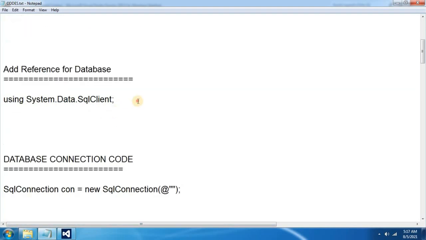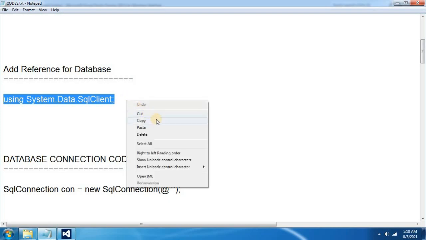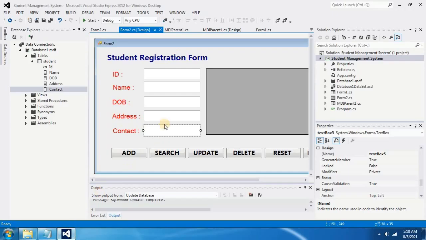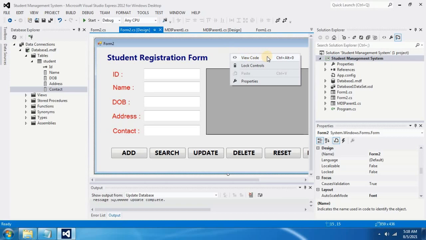First, you have to add reference for database. You can pause the screen and type this code by yourself. I'm going to copy it. Then I come back to the form 2 and right click on anywhere and go to view code.